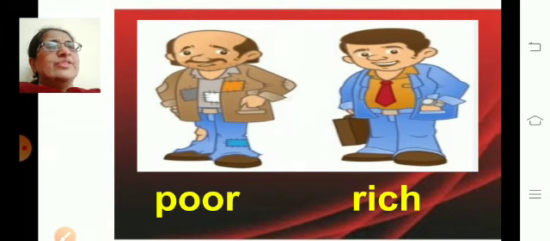Poor, rich. The opposite of poor is rich. The first man is very poor. He has got no proper clothes. See, all his clothes are torn. And see the second man, he is wearing all nice clothes. So, the first man is poor, the second man is rich.